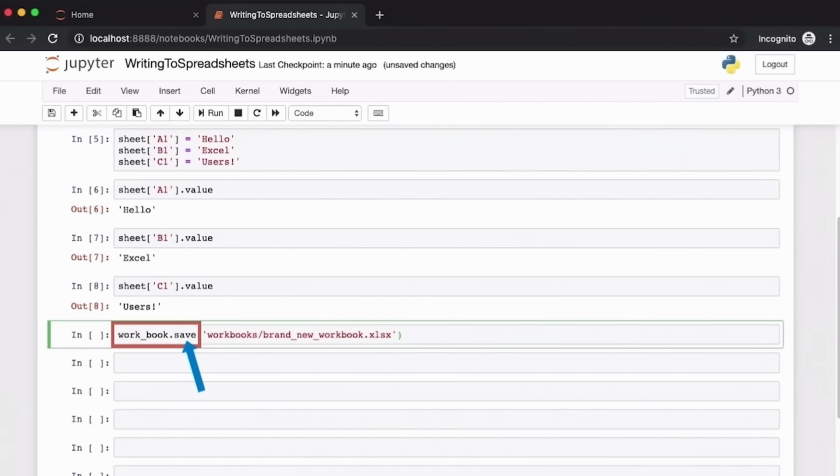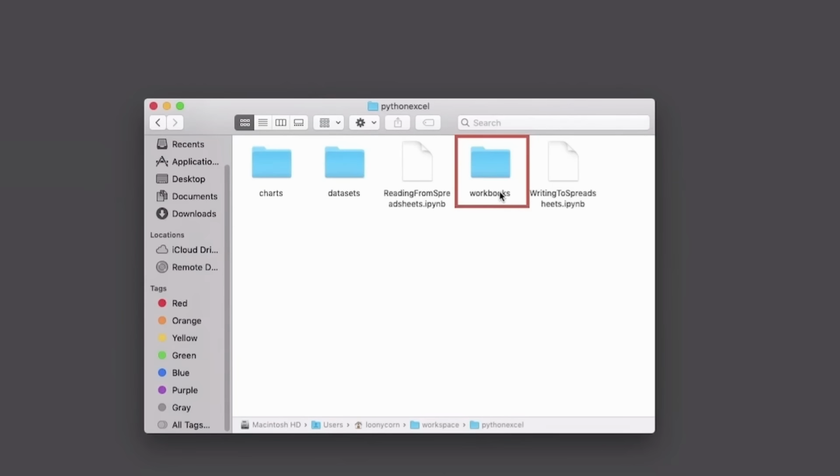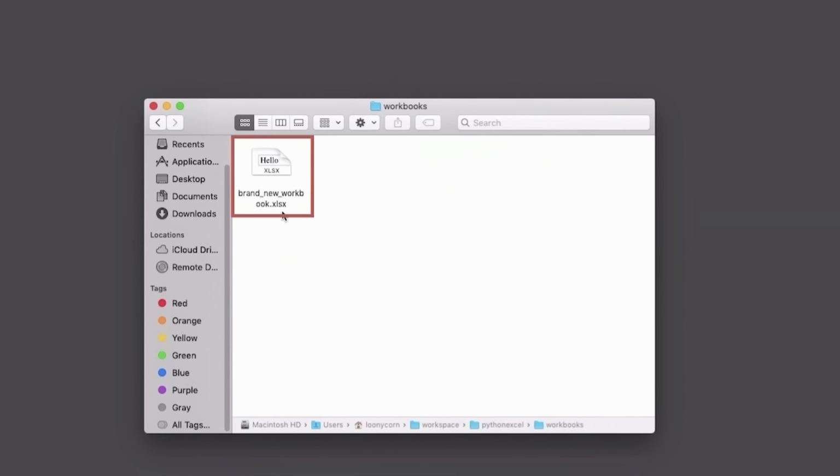To do so, we simply invoke the save method on our workbook object, and we pass in as an input parameter the path where we would like our Excel file created. Here we are specifying a relative path, so that is inside the workbooks folder. We'd like to create a new Excel workbook there called brand new workbook.xlsx. Now we hit Shift Enter in order to execute this command, and at this point our workbooks folder will be populated with this brand new Excel workbook.